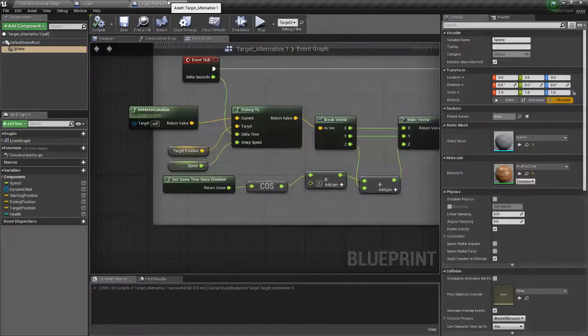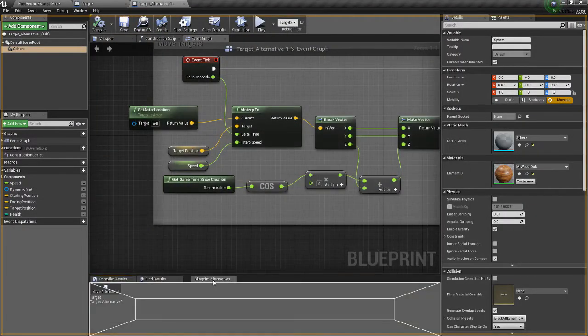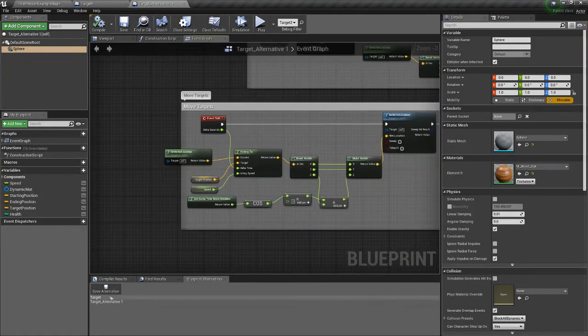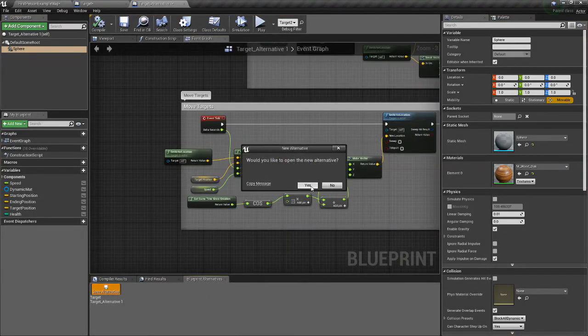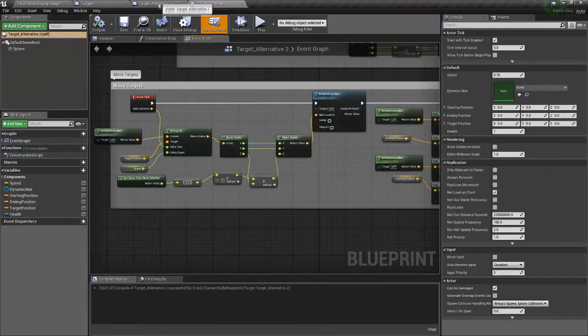As a last thing for this example, if you wanted to create an alternative from a previous alternative that you made, you just have to create the alternative from the previous alternative's blueprint editor, and it will create a copy of that alternative.